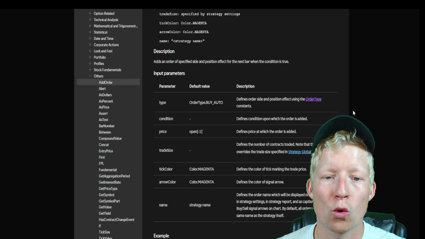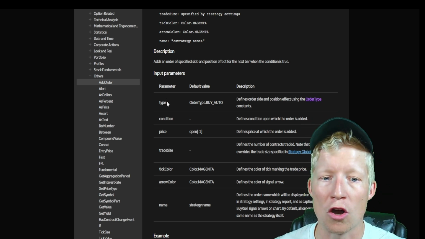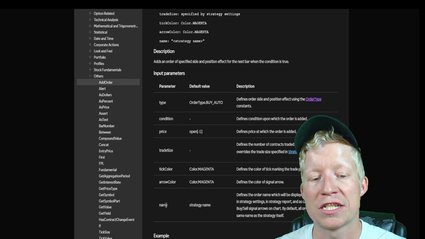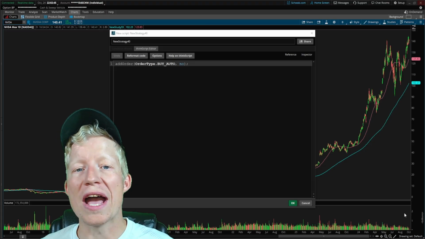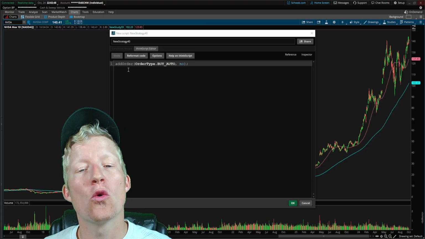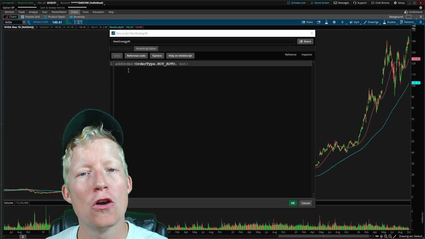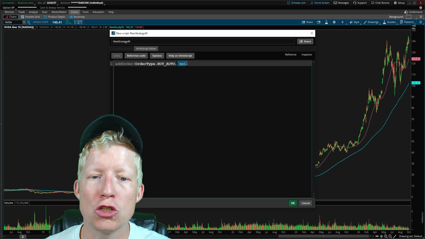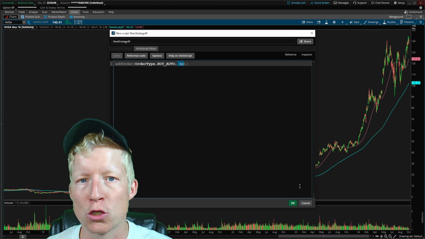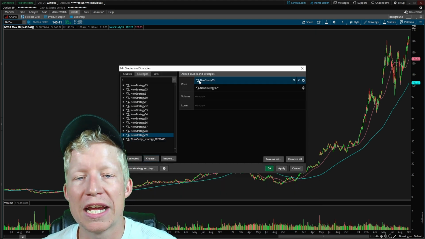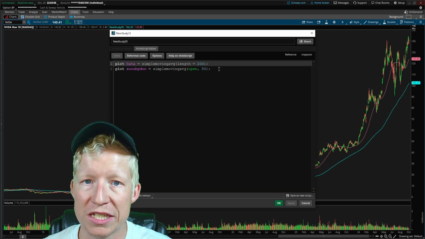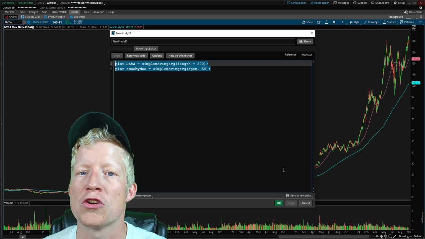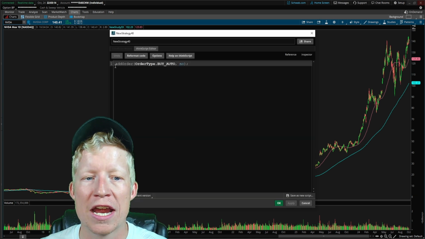So you'll see here the add order function, remember, in this order accepts type, condition, price, trade size, tick and arrow colors, and name. So before we do anything with this add order function, we of course have to define variables for when we are going to enter and exit our trades to plug in to the condition parameter of the add order function. Well, we've already built a custom moving average crossover study in this video, so let's just go ahead and use these moving average crossovers as the reason for why we enter and exit trades.